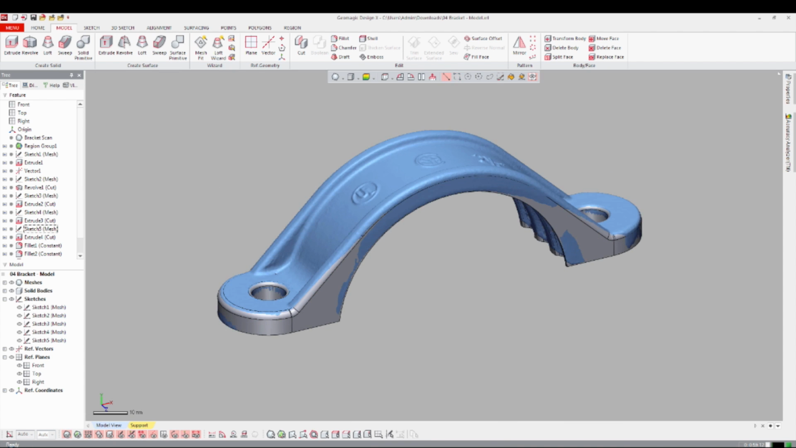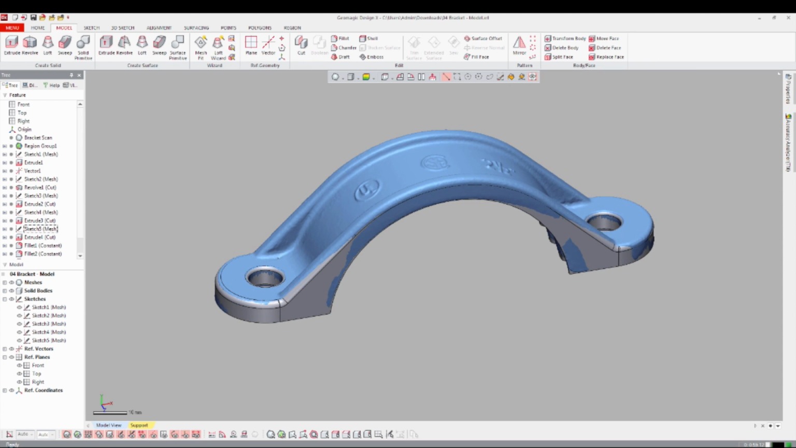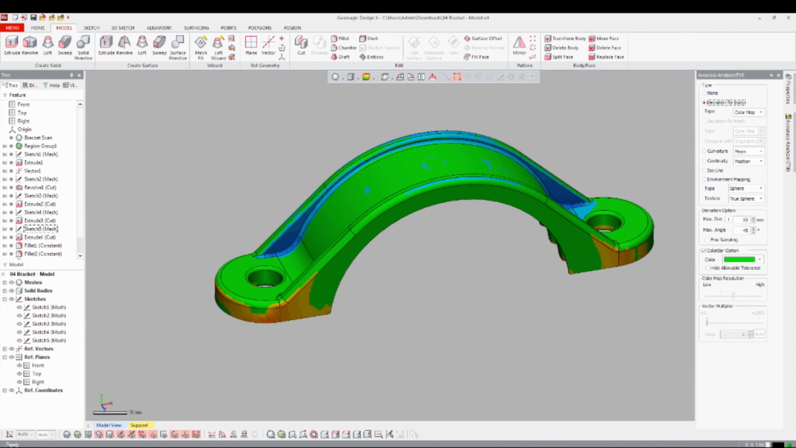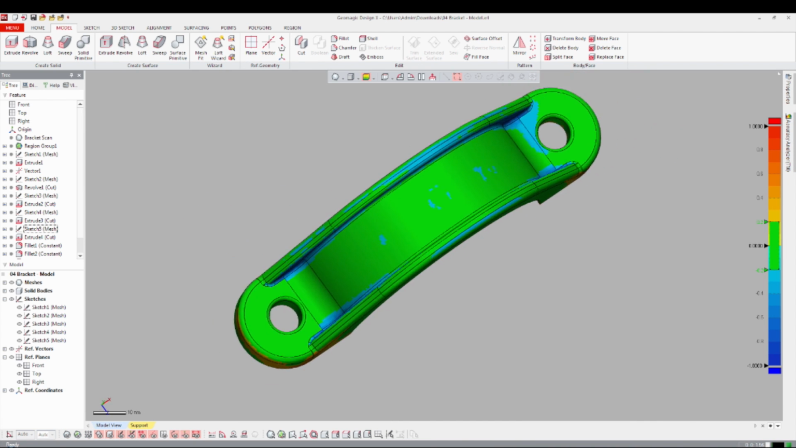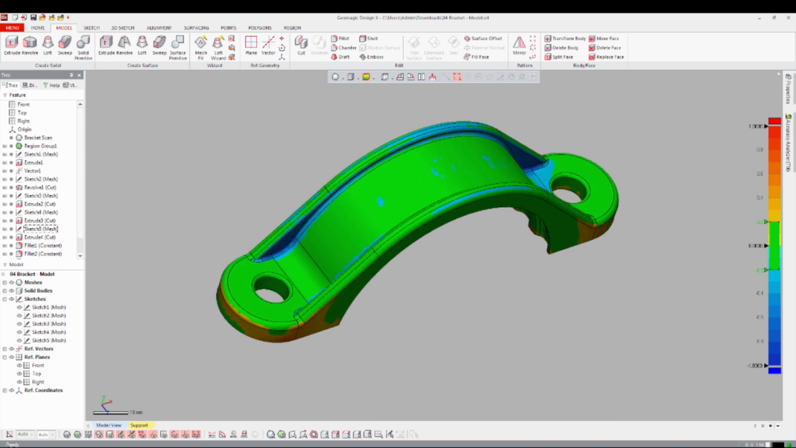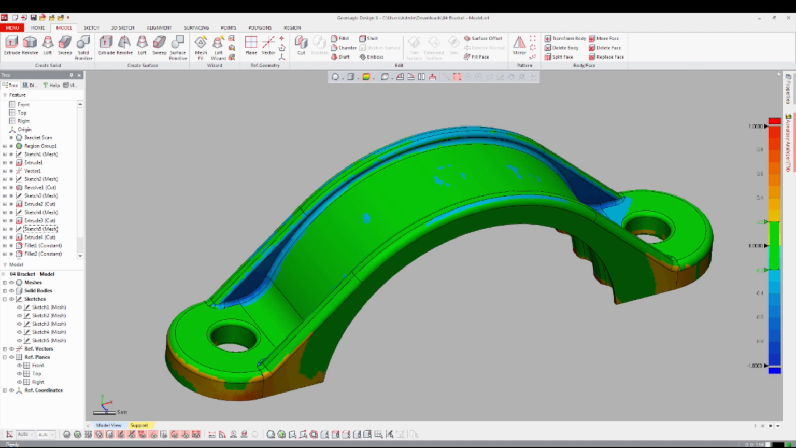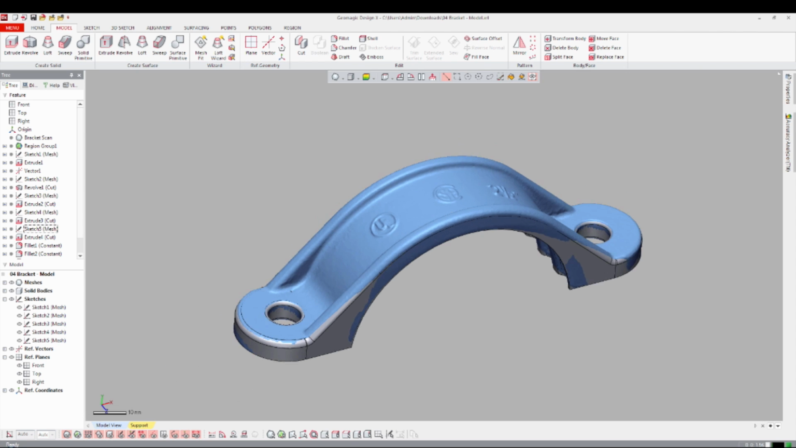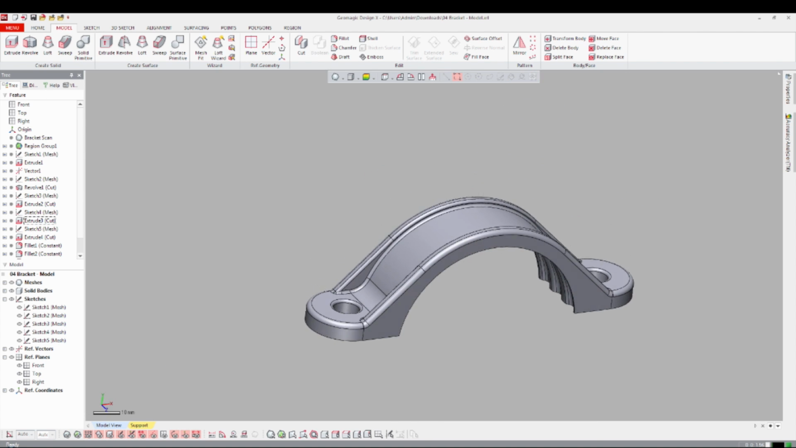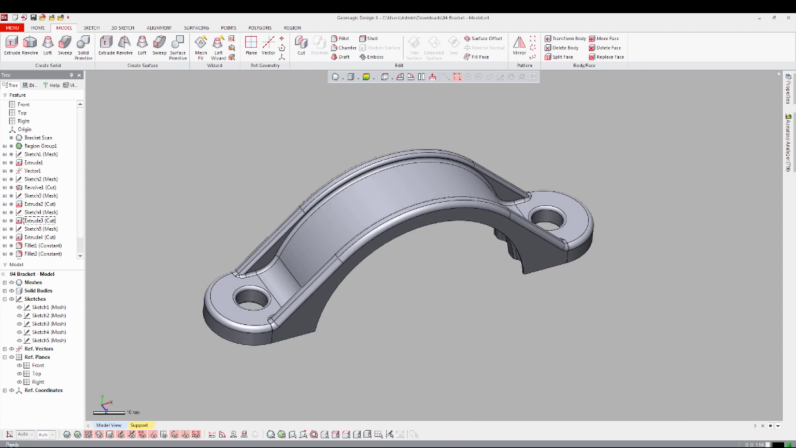Turn the mesh on, go back to the Accuracy Analyzer, and see how close it is. Green equals a very close match to the original scan data. Turn the mesh off. Your solid model is now ready for live transfer into your MCAD system.